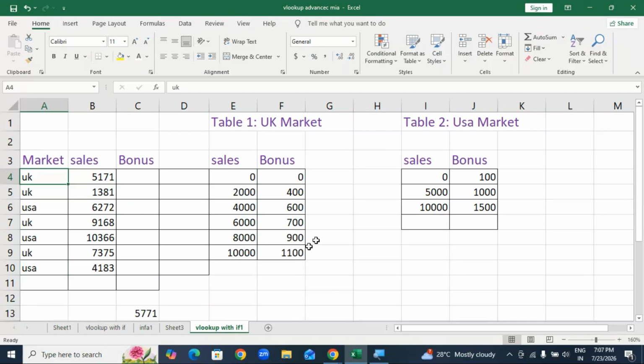This is the UK market details. This is the USA market details. What is that? If the sales amount is 0 to 5,000, any value, even if you sold $2 worth, they are going to give a $100 bonus. 5,000 to 10,000, they are going to give $1,000. More than 10,000, a $1,500 bonus amount they are going to give to the employee.